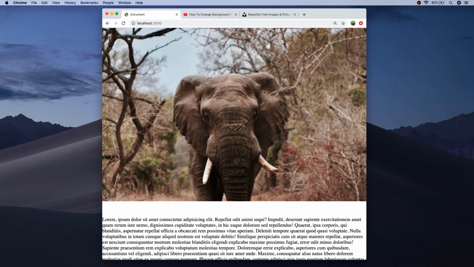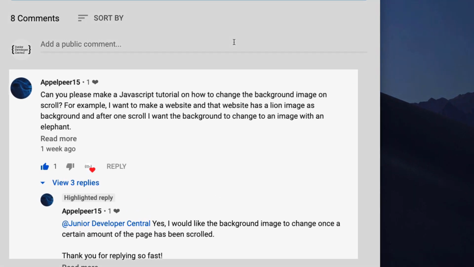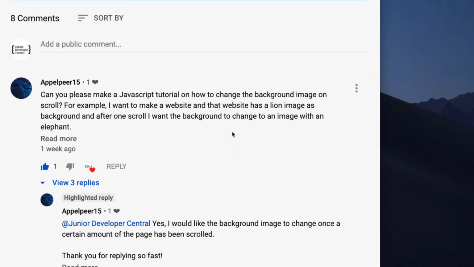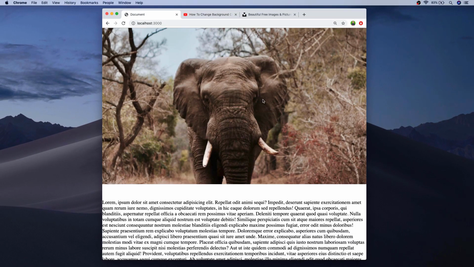So this tutorial idea actually came about when someone asked a question on one of my previous videos, and that was how to change the background colour of an element. It was from ApplePeer15, who basically asked, can we change the background image of an element when we're scrolling through it? So for example, if we had one image, when we scroll to a certain point, we're actually going to change to a different image. And as a bonus, to have a soft transition between those two images, which is basically what I've ended up with here.